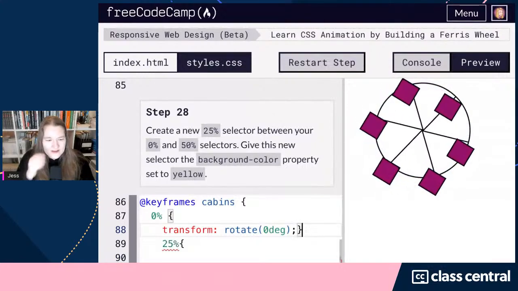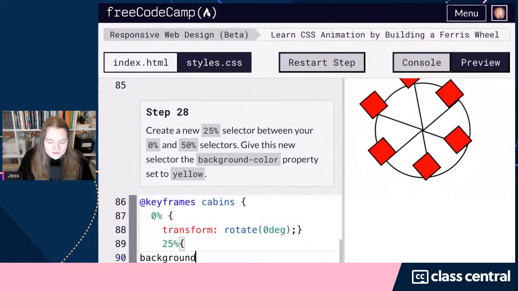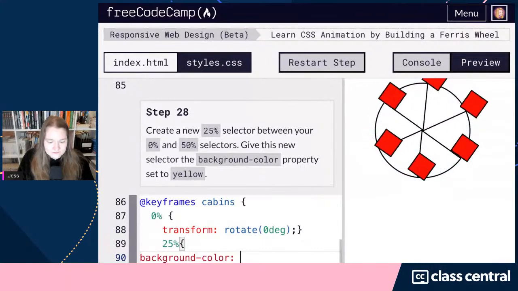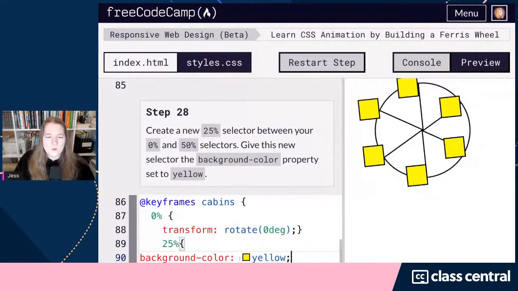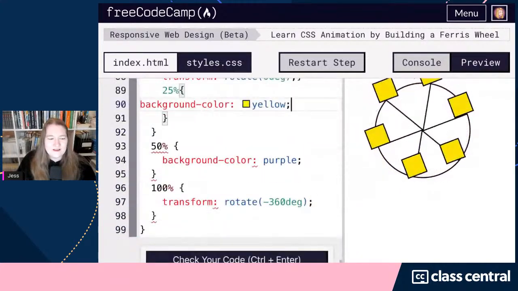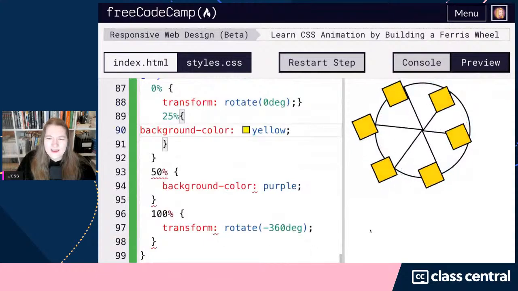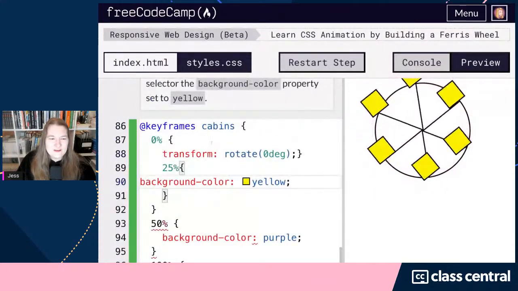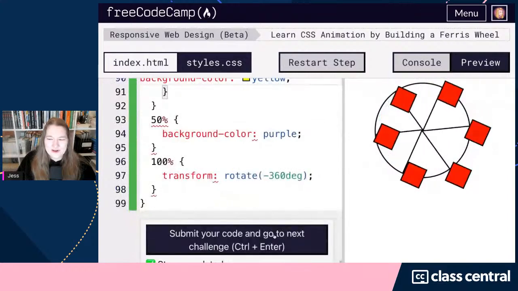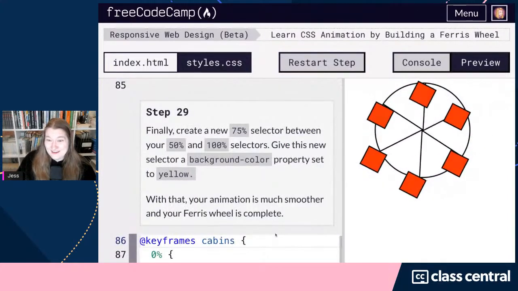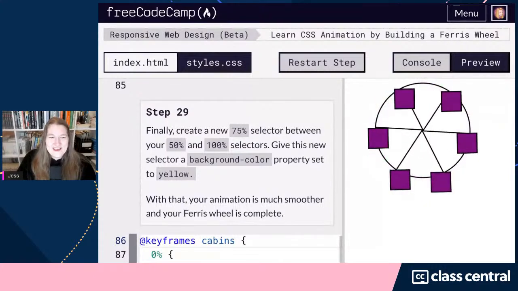Where's my closing brace? 25%. And let's put our background color of yellow here. Oh, I've broken something. Okay, this is letting the test pass, but I've obviously got a stray. I've got an extra curly brace here. You know, if it's not gonna yell at me for that extra curly brace, I'm gonna take it.